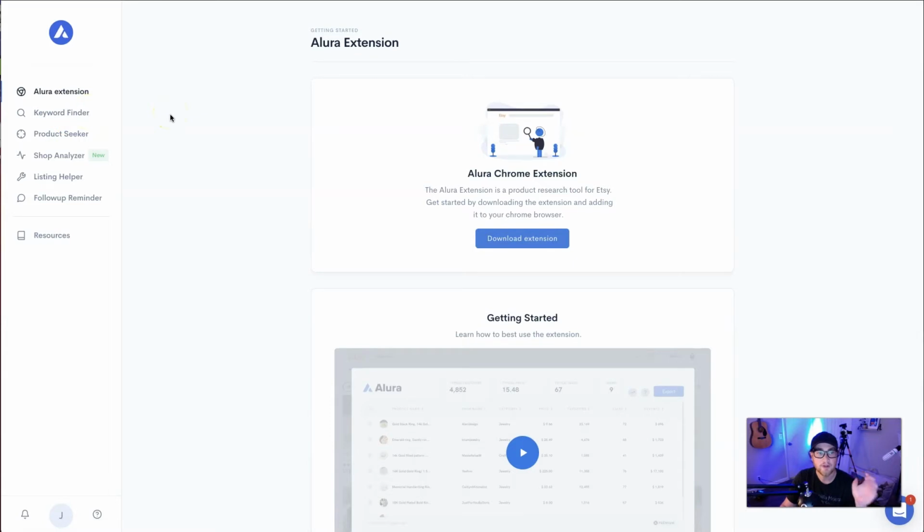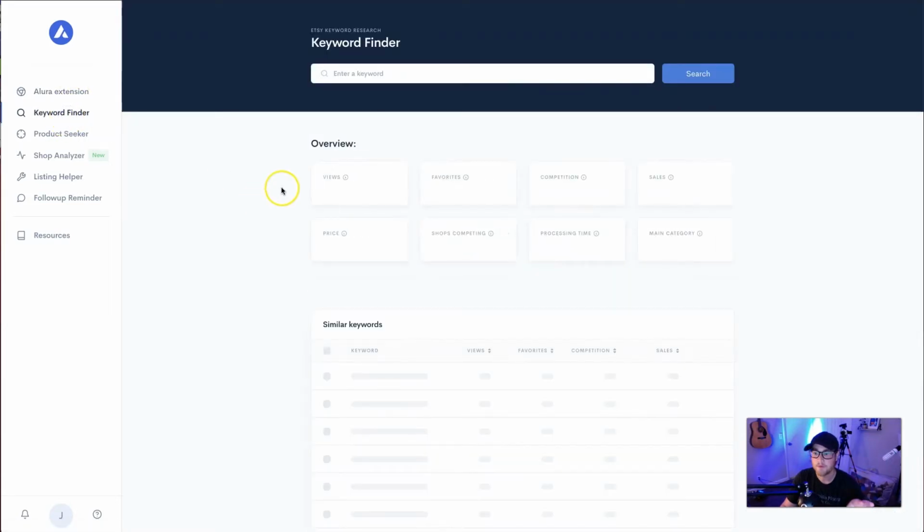So after you create an account, all you need to do is on the left-hand side over here, go to Keyword Finder, and this is where we'll spend most of our time today. So, like I said before, in order to find a good niche, you need to find something that is profitable, has low competition, and high popularity. And we can find that with the data in here.